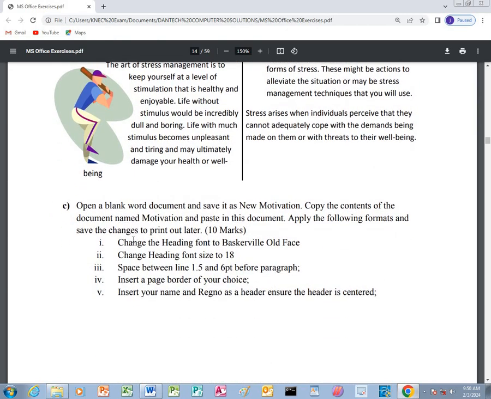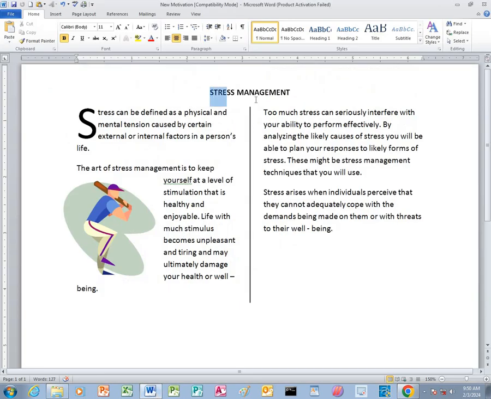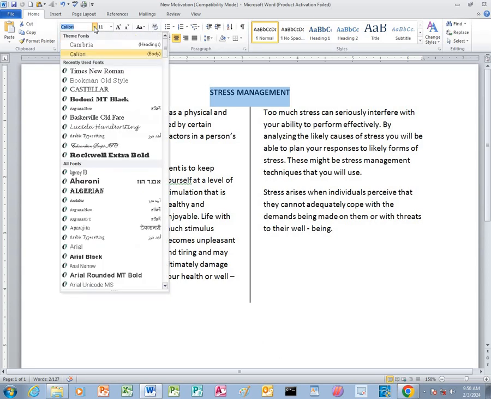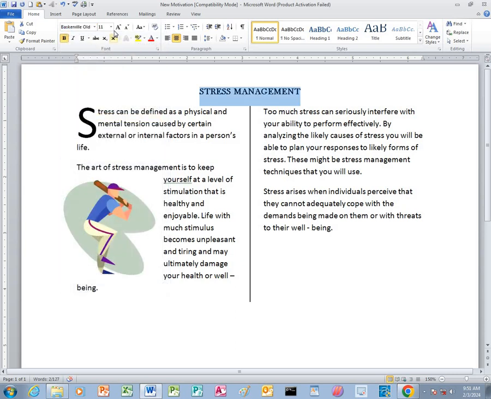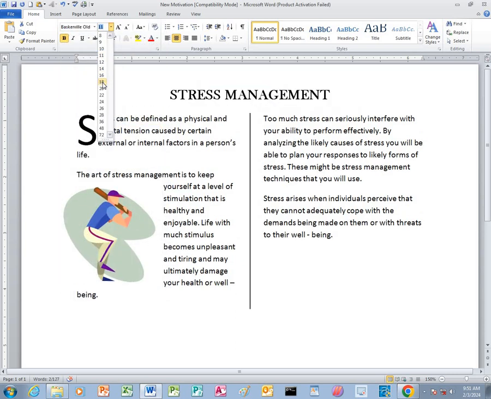Number one, we are requesting to change the heading font to Baskerville font face. Then we change the heading font size to 18. And therefore, we will select the heading, which is the change management. You highlight it. Then we go to the font, and we are requesting to apply Baskerville font face. You click it. Then we go to size. They request us to increase the size to 18.